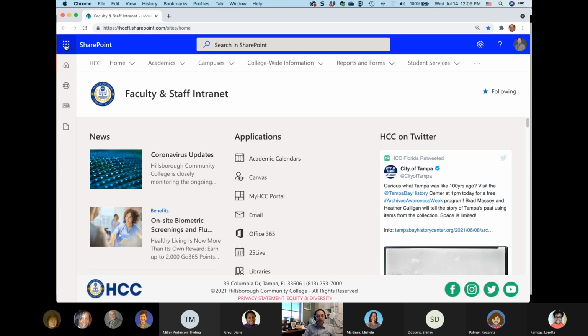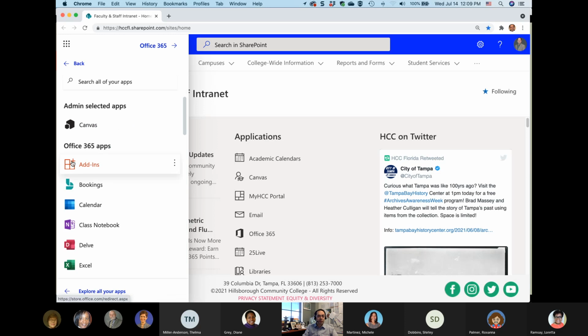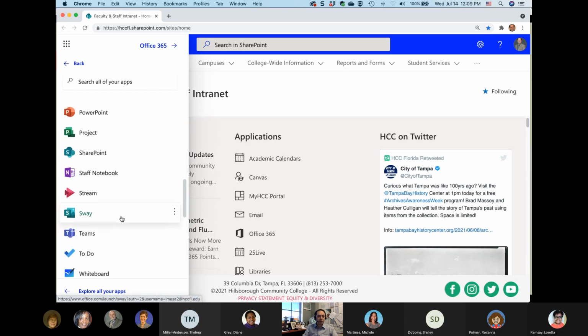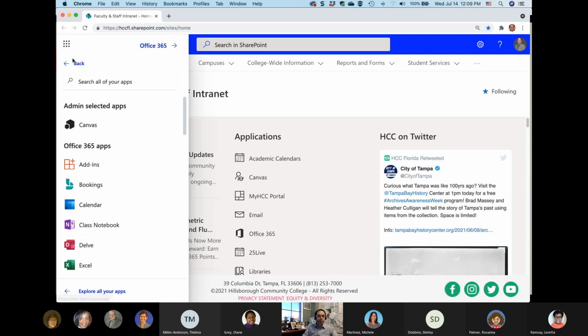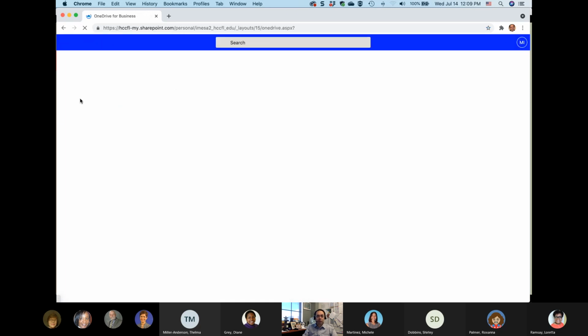Once I'm here, on the left side, I will click on the app launcher, which is the 9 dots in there. Some people call it the waffle. It is the top left corner of your screen, the 9 dots. You click in there, and then you have all the applications, OneDrive, Teams, all of them. And if you don't find any of the applications that you're looking for, then you click on all apps here at the bottom, and that will open the rest of the apps. But again, we're just looking for OneDrive, so click on OneDrive.